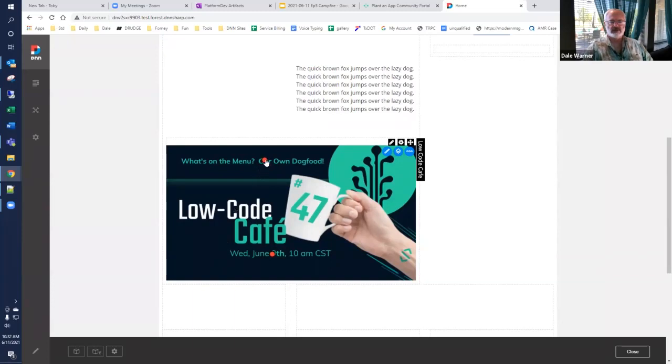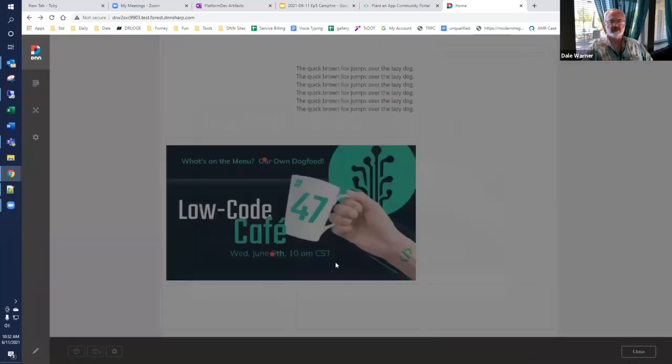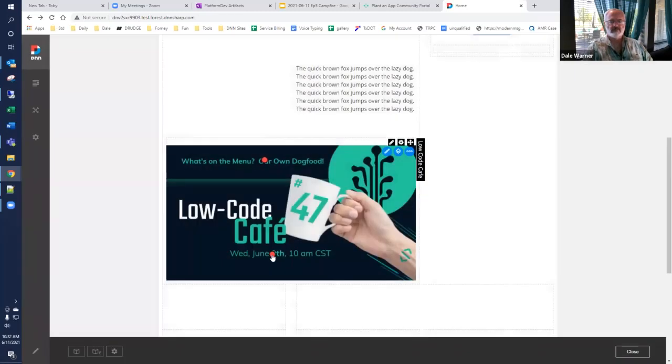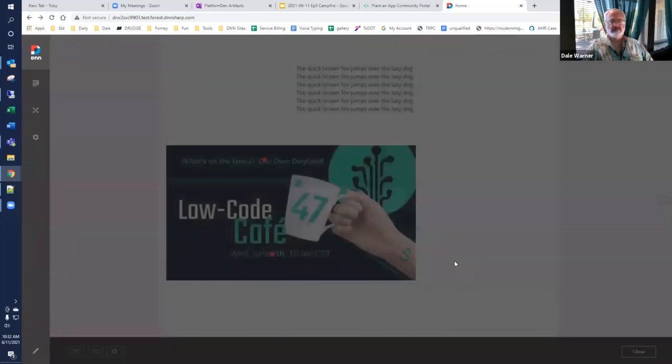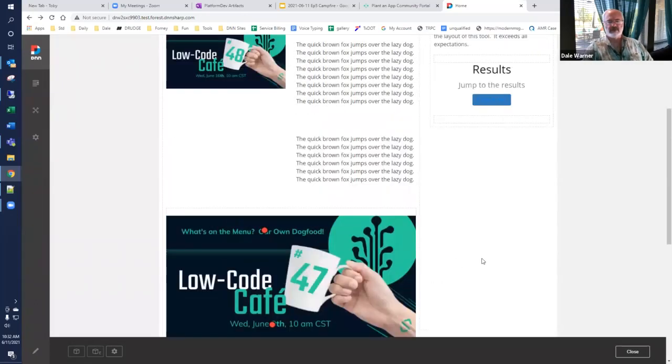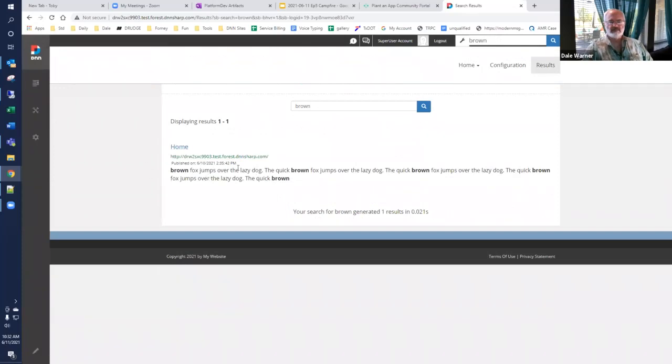I've got this picture here, and click it, and it has a picture connected to it, and here it's got a different thing connected to it. So it's got a lot of very neat tools. Interesting. But this one, if I search for brown, the search is going to find it, right?